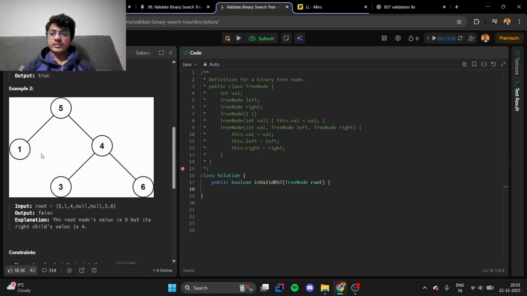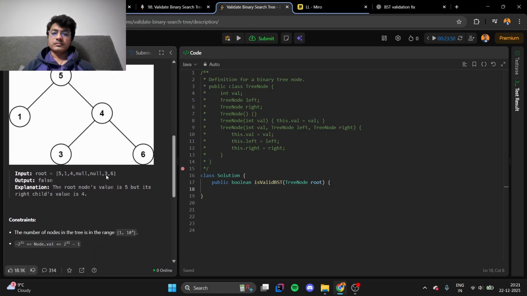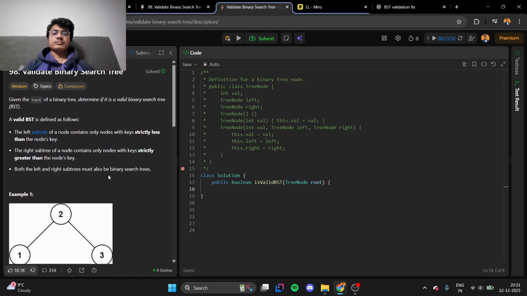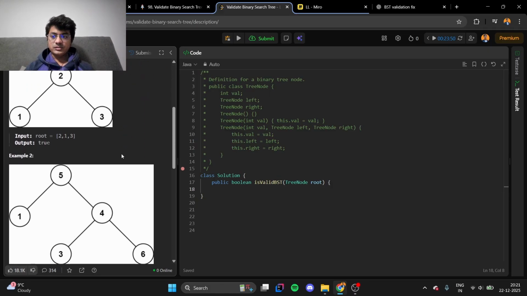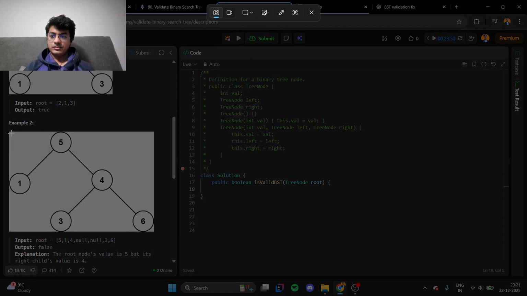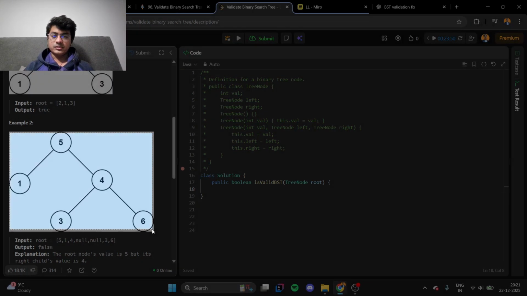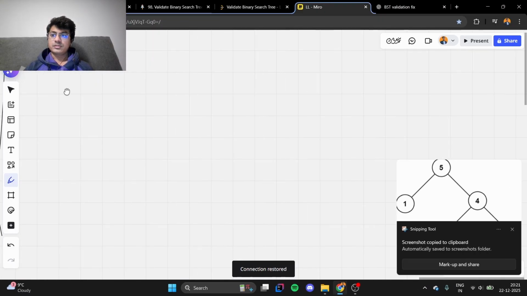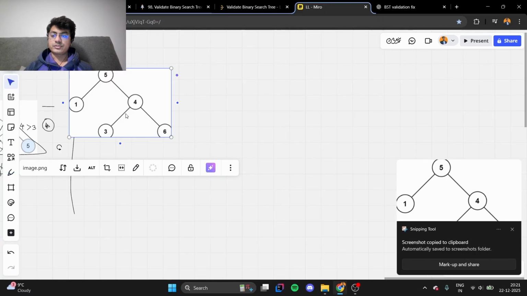So in the second example, we can see 1 is obviously less than 5, but the 4 is not greater than 5. That means the right subtree is not proper. That's the reason this whole tree is not a BST. So let's see this on a whiteboard. Okay, so it will be easier for us to visualize.